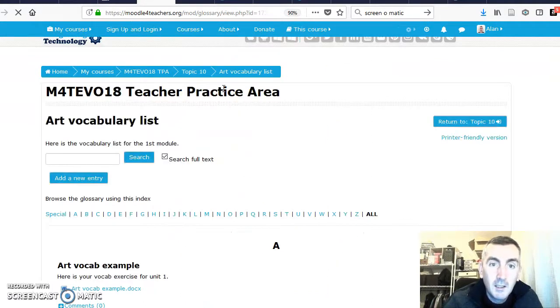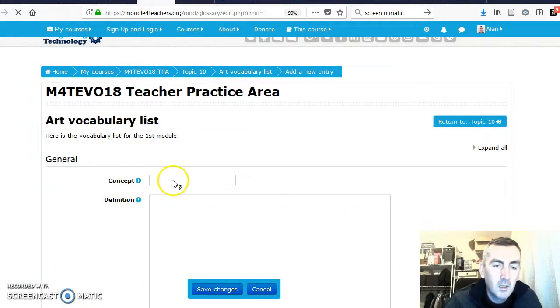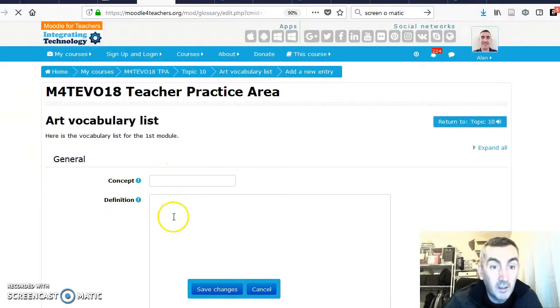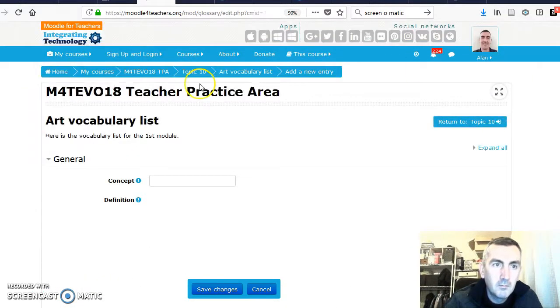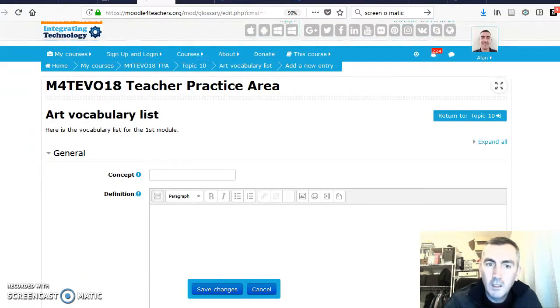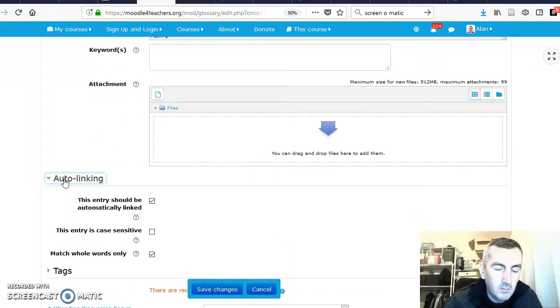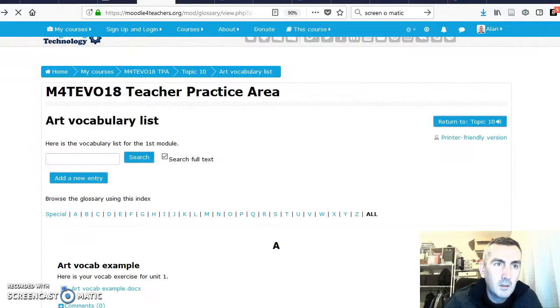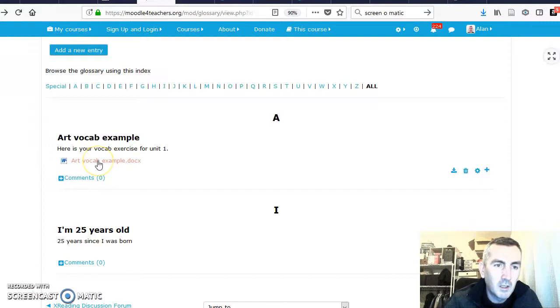Vocabulary list. I think you can add in vocabulary here, add a new entry. This must be the word and then the definition of it. Auto-linking. I don't know what auto-linking is. I just hold words on there. I just imported a vocabulary exercise and attached it.